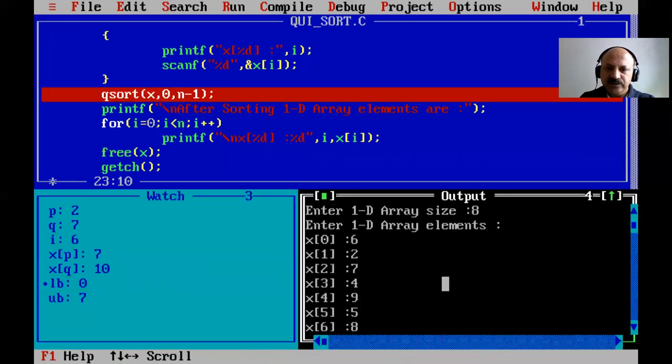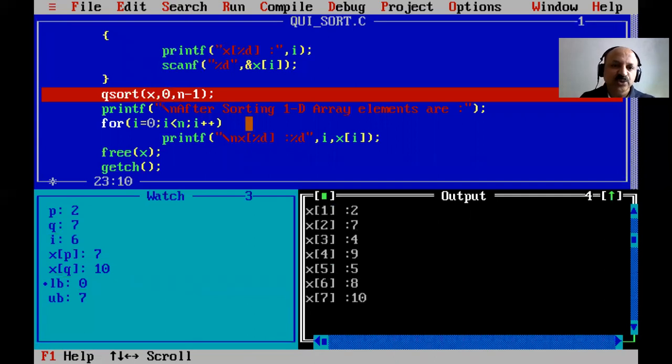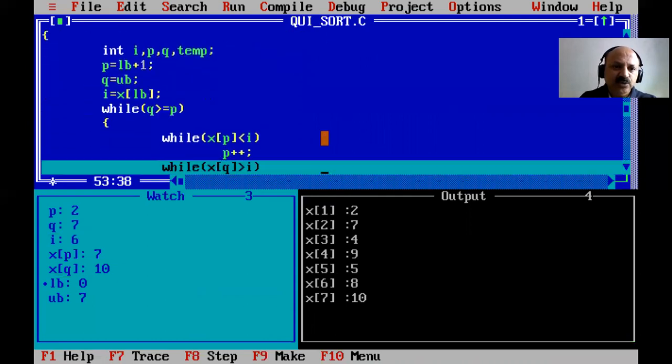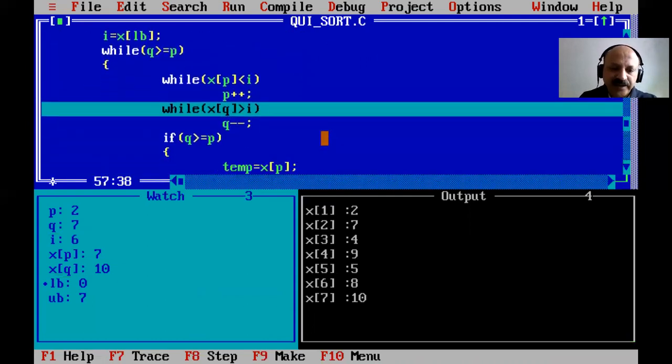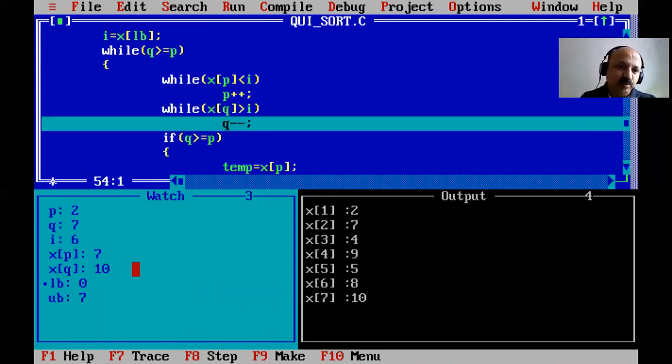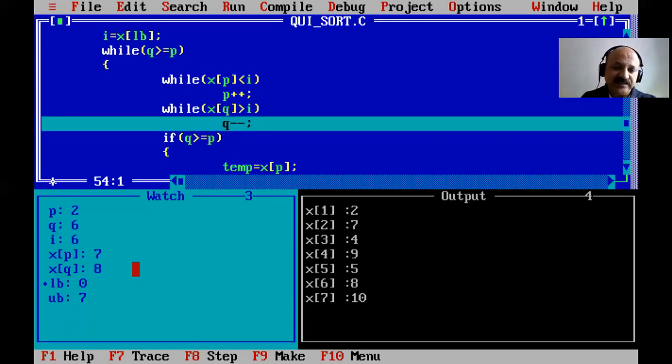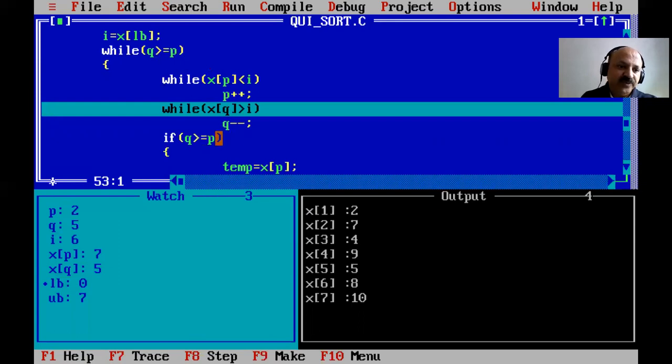Now, you can look here 10, I just show you. So now what to do? Now the compiler comes here, I take that position and 10 is greater than I, which is our 6, and 10 is greater, so q minus minus. You can look here, q minus minus, so q is 7, now that element is 8. 8 is greater than 6, so q again minus minus, and then here 5, but that is a false while loop because 5 is not greater than 6.